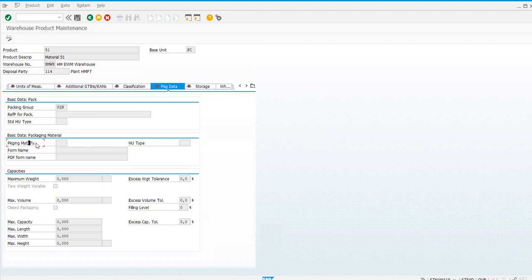So like I said, the packaging material type will inform the system whether this packaging material, and again, this is not the packaging material, this is your main product. So this field will inform the system whether it's going to be your auxiliary packing material, or it will be used for your TU, or it will be used as your main packaging material. Handling unit type talks about the physical aspect of it, like it's a small size box, medium size box, and all that.